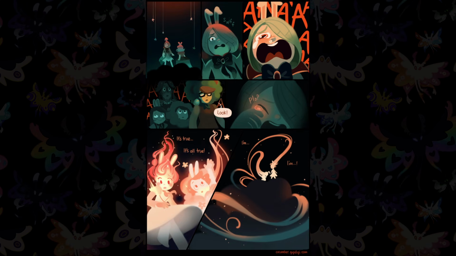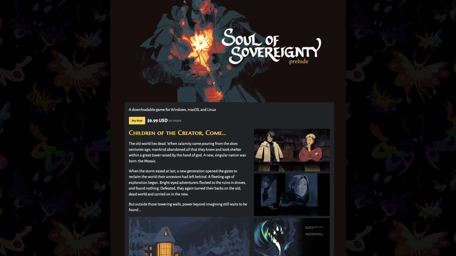It helps to capture the mood of each environment Cucumber finds himself in, and gosh, it's really just beautiful to look at. Seriously, go follow GGDG, read their visual novel Soul of Sovereignty, and read Cucumber Quest 2. Their use of color in all their projects is just exemplary.